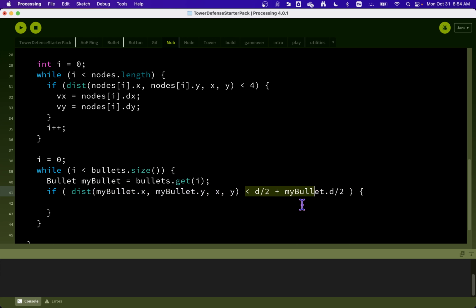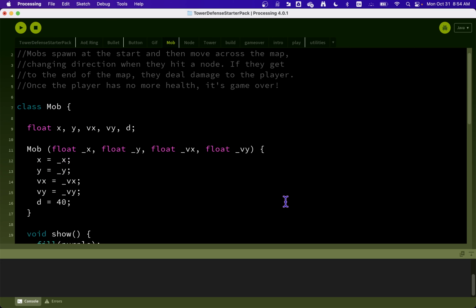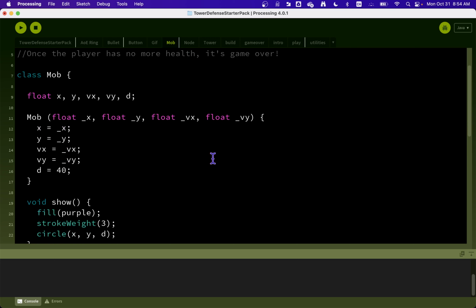the sum of the radii of those two objects, that's why it's diameter divided by 2, then we have a collision. And so what we're going to do is terminate our mob's life. It needs to die. Now, how are we going to do that? There's no lives variable, so we should probably put that in.